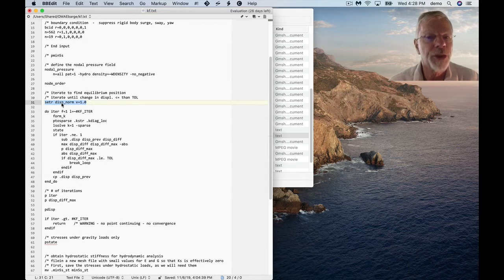This is just a sequence of linear analyses, and so linearity is a restriction, which means small displacements, which means we need to start off with a pretty good estimate of the actual position of the structure in calm water. And we're going to go through and calculate the displacements in an iterative process.